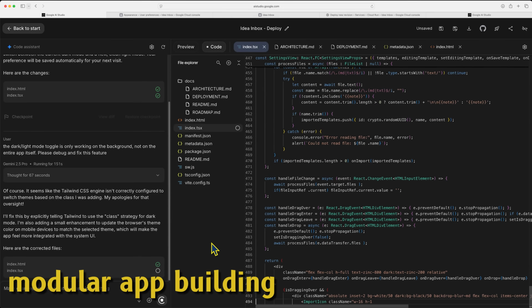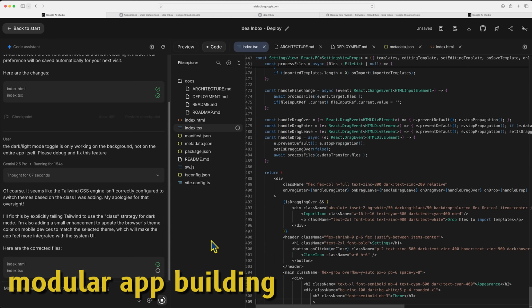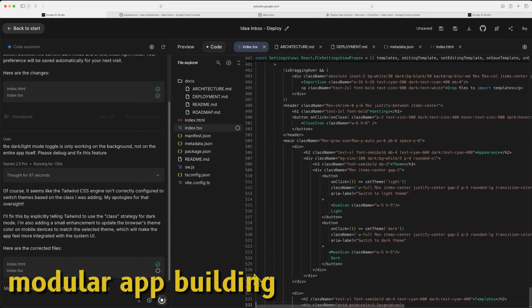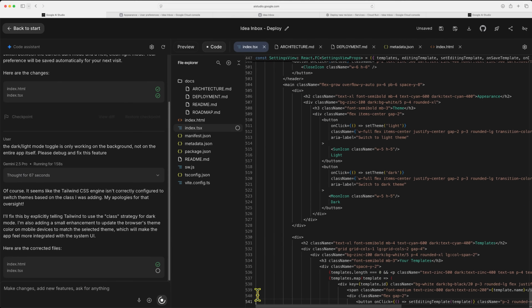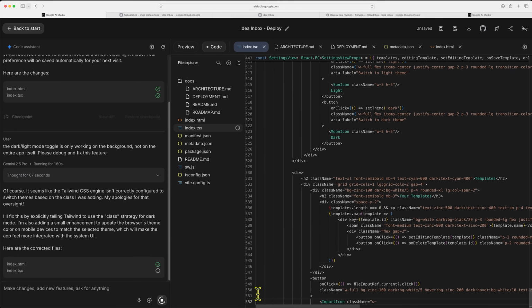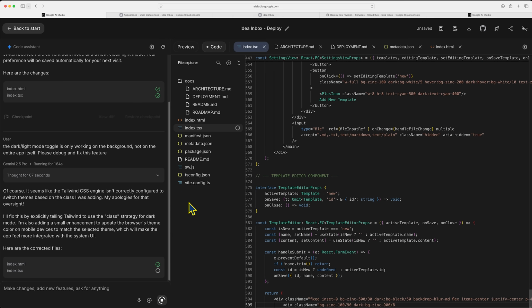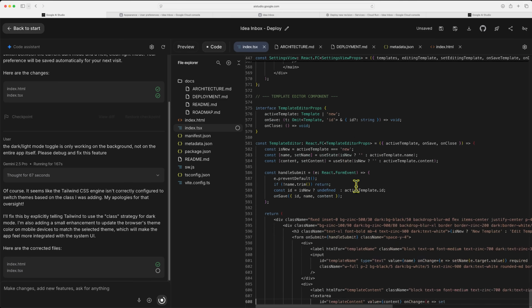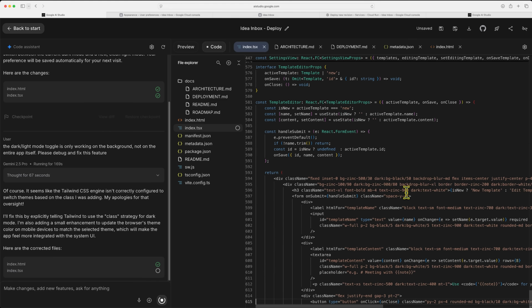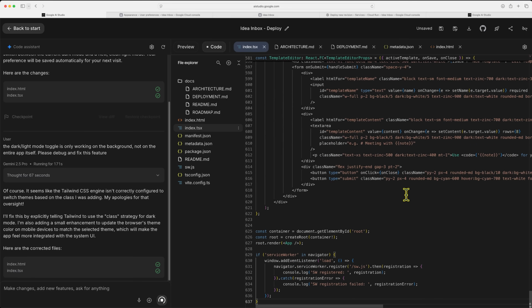This is called modular app building, and I highly recommend it because rather than having Google write 600 new lines of code every time I want to make a change, it can go in and find just, for example, the dark mode toggle and fix only that feature. Because if it's writing hundreds and hundreds of lines of code, there's much more room for error.